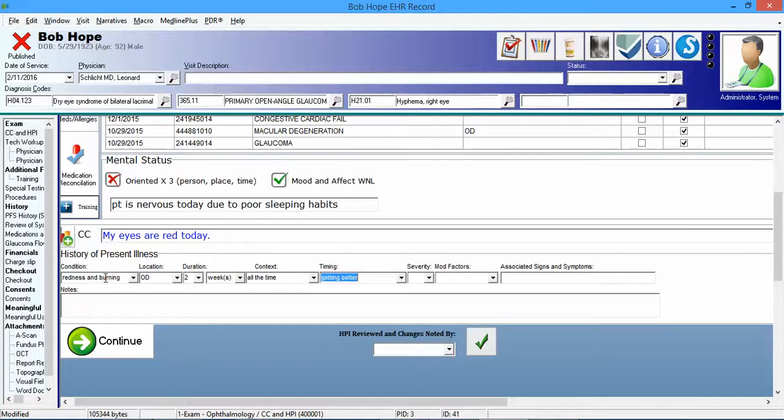Or you can just navigate through this and use the arrow down key on your keyboard. That's what I'm doing. I'm pressing tab. I'm arrowing down. And then just typing through there and tabbing through that. Pressing continue will take you to the tech workup form.